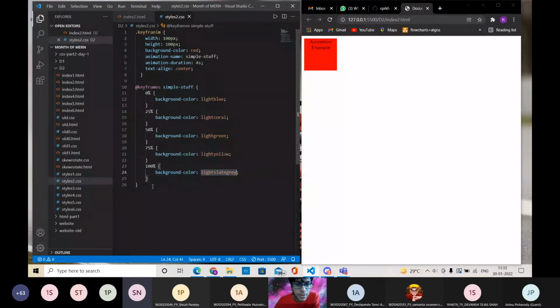And once my entire animation gets over, the background color will go back to being red, because that is what I have specified. I have just kept it as red to show you when my animation is starting.